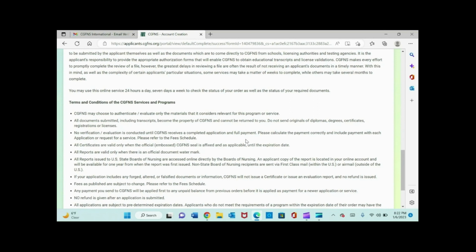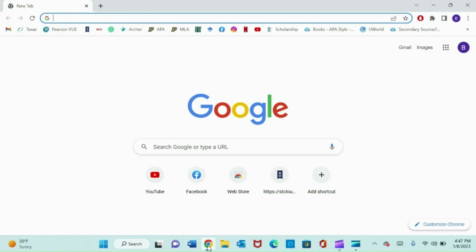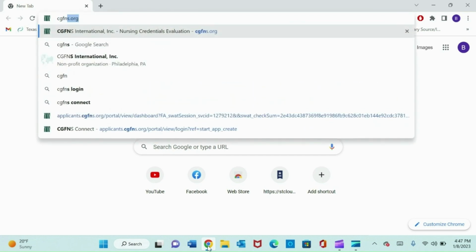So after step two, it will usually be step three, which is about creating your password. You will be creating a password for your CGFNS account, and then you will be done with the account creation step. Now that we have created an account, let's log in. In order to do that, we have to go back to the website of CGFNS.